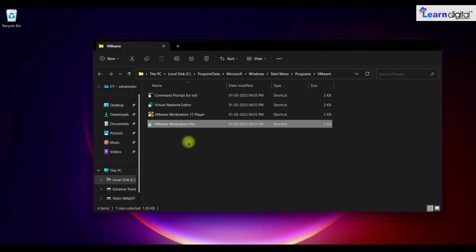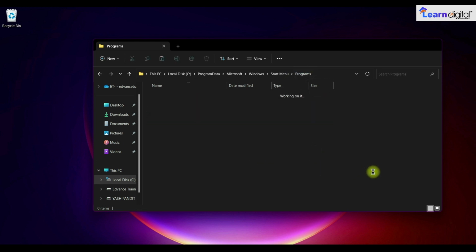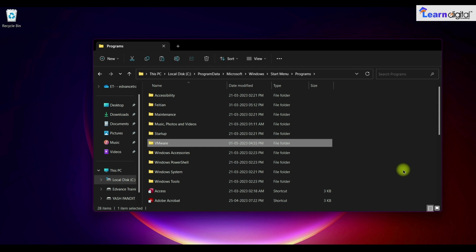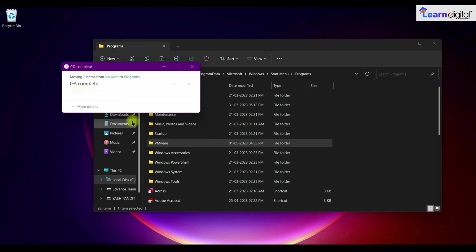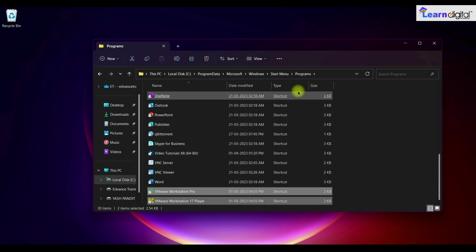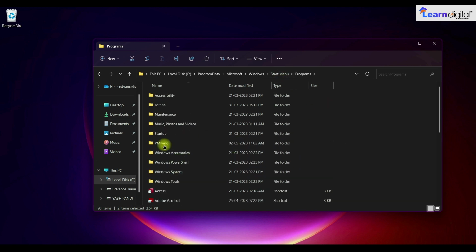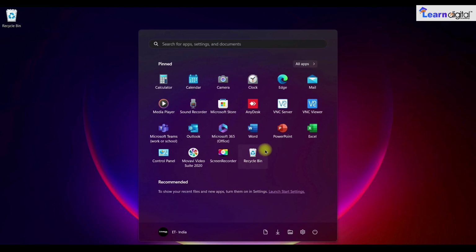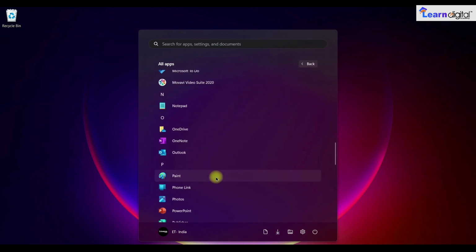And you know what I'll do? I will just get these two applications and I will just paste them into a new directory and I will allow this. So now it is pasted. So now what I'll do, I will just remove this directory. So now just go to VMware Workstation Pro.